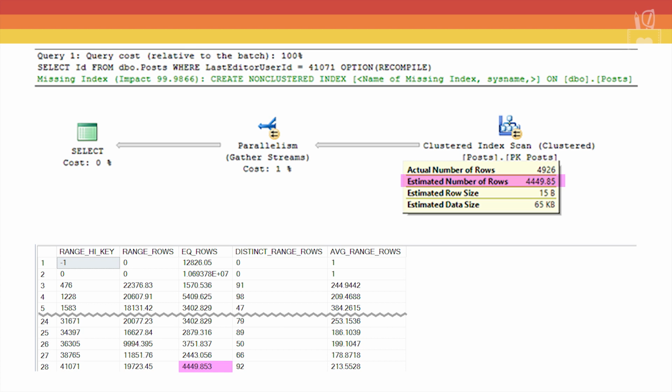If you happen to look a little bit over to the left, you'll notice that the range high key, 41071, also shows up in this particular histogram. That means that we happen to hit the range high key with the value of our parameter. Because we hit the range high key right on the money with that value, the cardinality estimator uses the EQ rows column value.